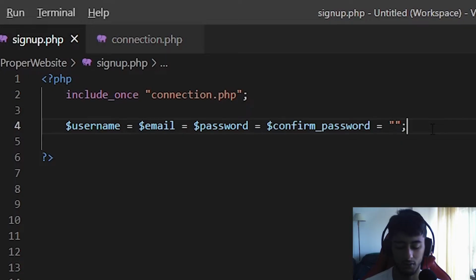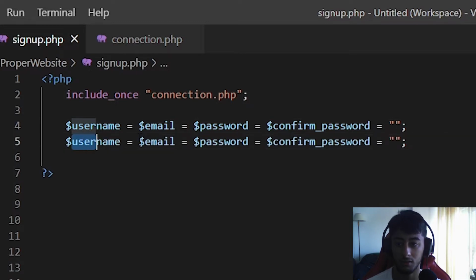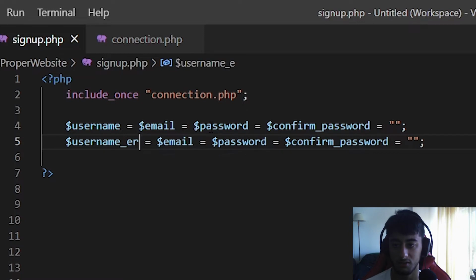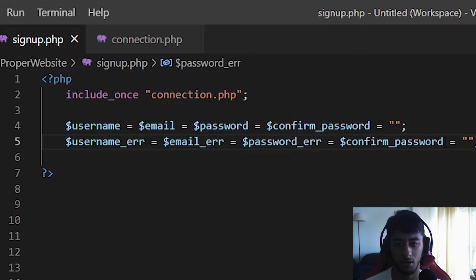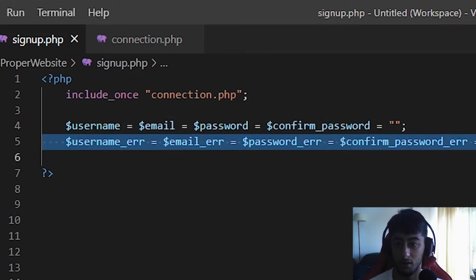But we also will have some error message. And to do that, we are going to simply use the Shift, Alt and down arrow, and it is going to copy it. After that, we are going to simply add this error thing after the underscore. So we are going to copy this and paste it in all of them. Now we also have the attributes and the error message empty.